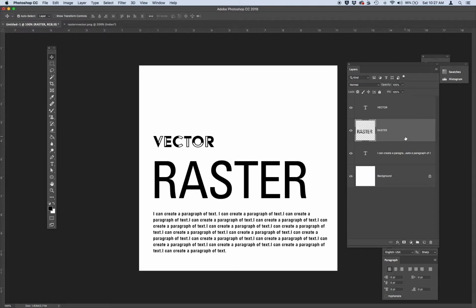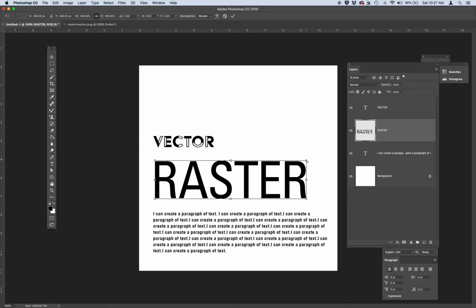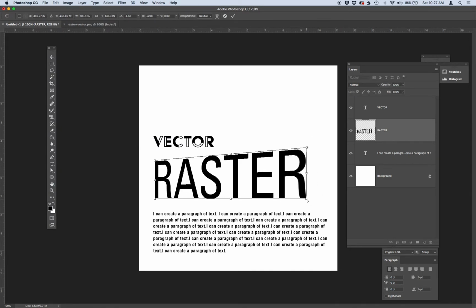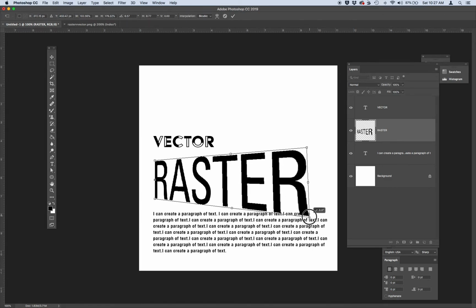One of those is distorting. So let's make sure you have this layer selected, and let's go ahead and distort it. We're going to go up to Edit, Transform, and notice all these transformations are available to me right now. They're all black, and I could use them. Go ahead and hit Distort on the raster layer. I'm just going to distort this a little bit, maybe make it look like it's coming out at me.